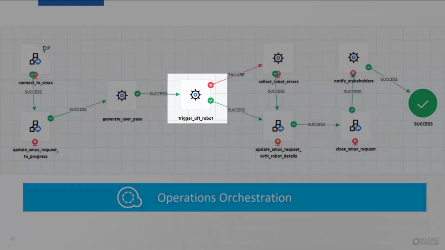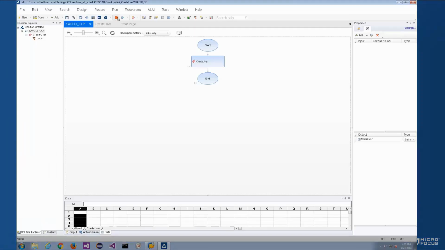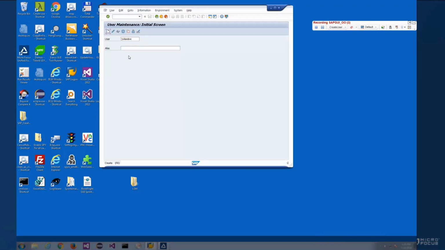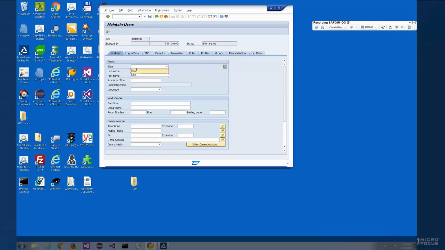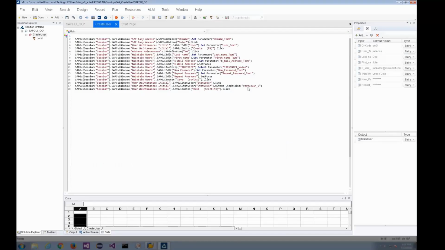The UFT scenario is something that needs to exist, of course. One can record the bot scenario once, yet trigger the test run as many times as needed. Let's see how easily the recording can be done. You just capture the relevant information using the desired target, in our case the SAP interface. The complete script, once saved, can be consumed in the end-to-end scenario.